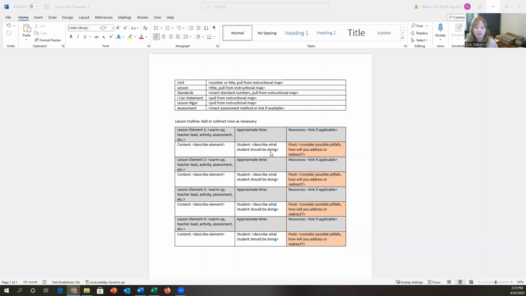And then the students, what are the students doing? Are they answering a question on their own? Are they discussing in a group? Are they working on a GoFormative individually? What is it? And then the new thing that's really important is the pivot.